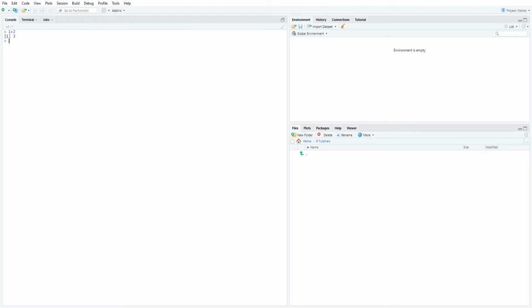You've got all the basic mathematical operations as well, like subtraction, 1 minus 2 gives us minus 1. You've got multiplication, 1 times 2 gives us 2. We've got division, 1 divided by 2, that gives us half. And we've also got exponentiation, so 1 to the power of 2, and that gives us 1.